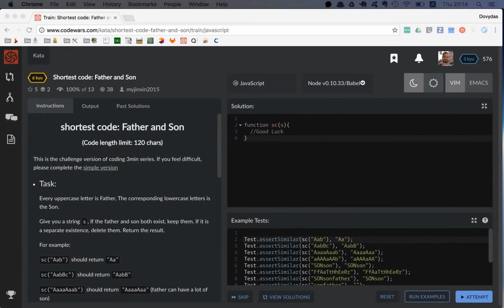Hi friends, today I'm training on a new kata. It is again the shortest code series, and the name of the kata is Father and Son. In this kata you are given a string and you have to check if all the uppercase letters have a corresponding, like the same, lowercase letter in the string.